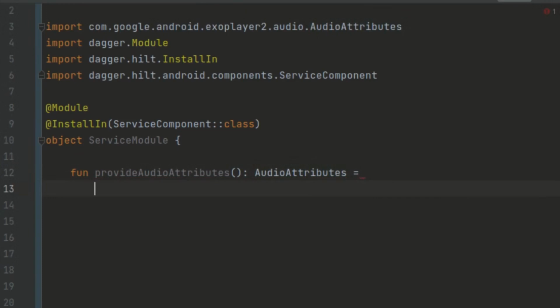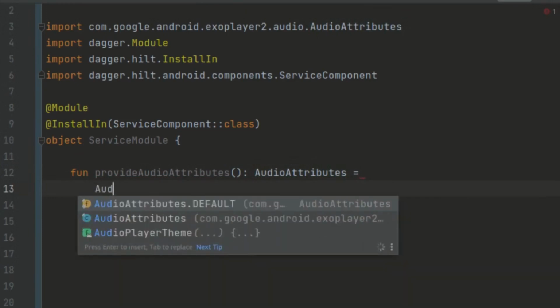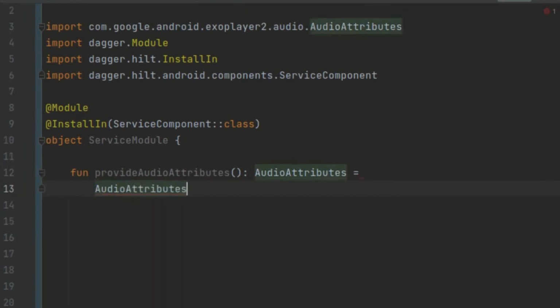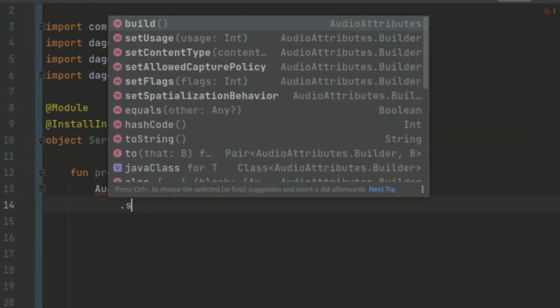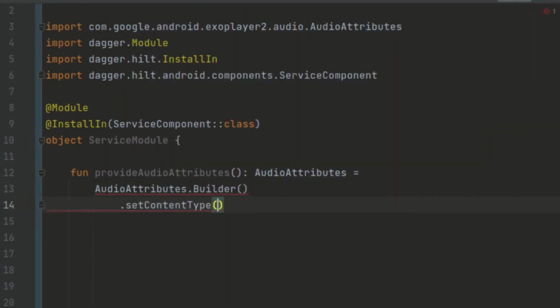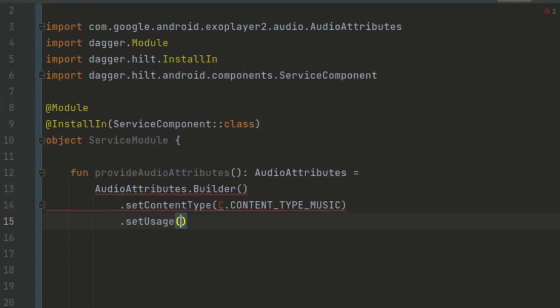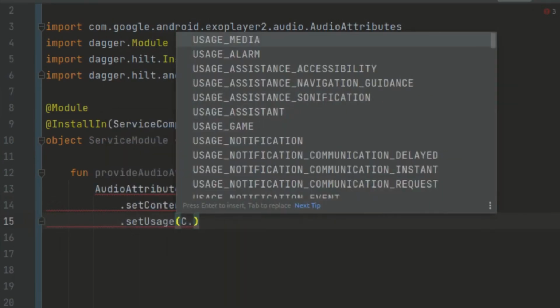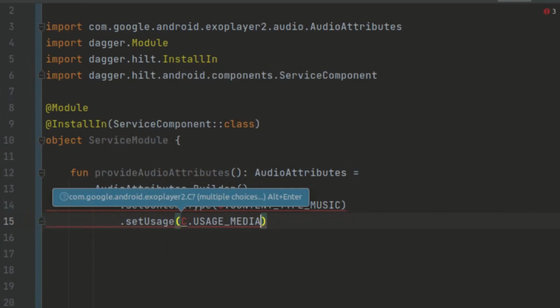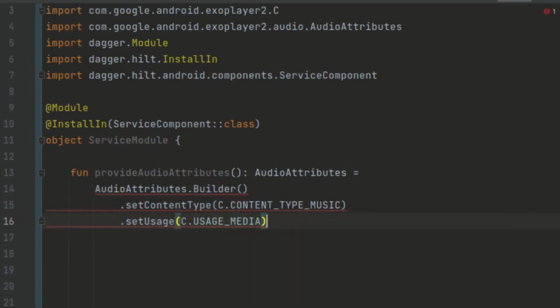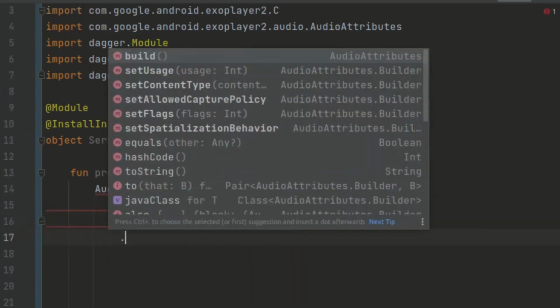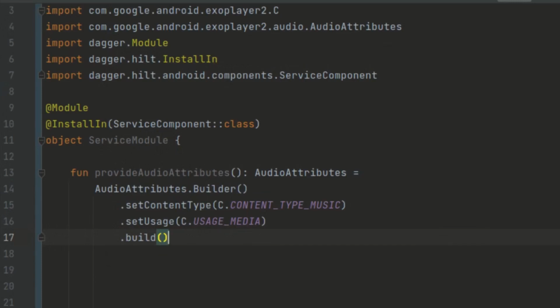Basically now we want to return our audio attributes. We can use AudioAttributes.Builder, and here we can set the content type. For our case, we are going to use music as our content type. Also we can set the usage, and here we want to set C.USAGE_MEDIA, and we can import this constant. Basically we can finish by building our audio attributes.